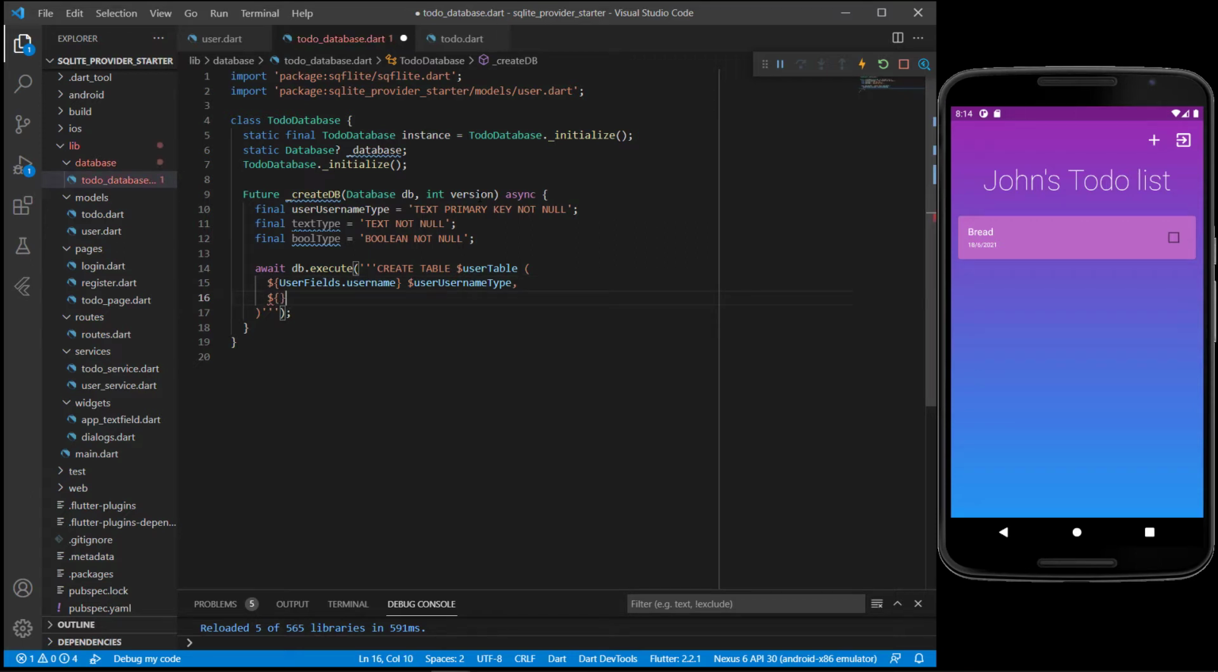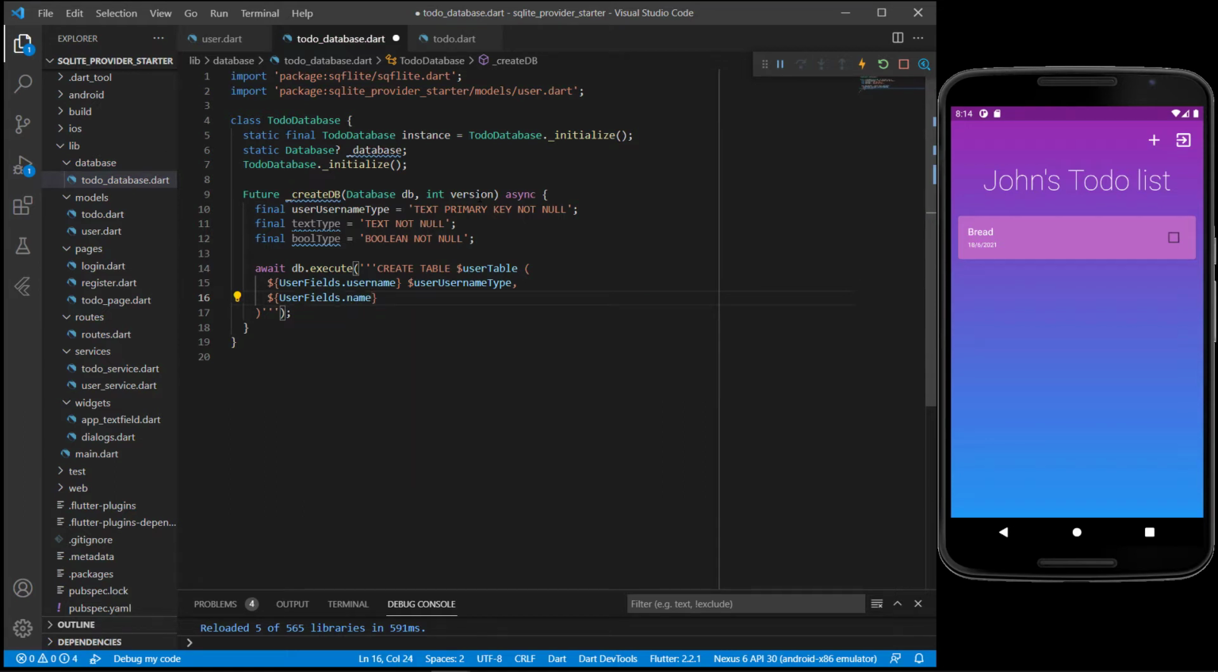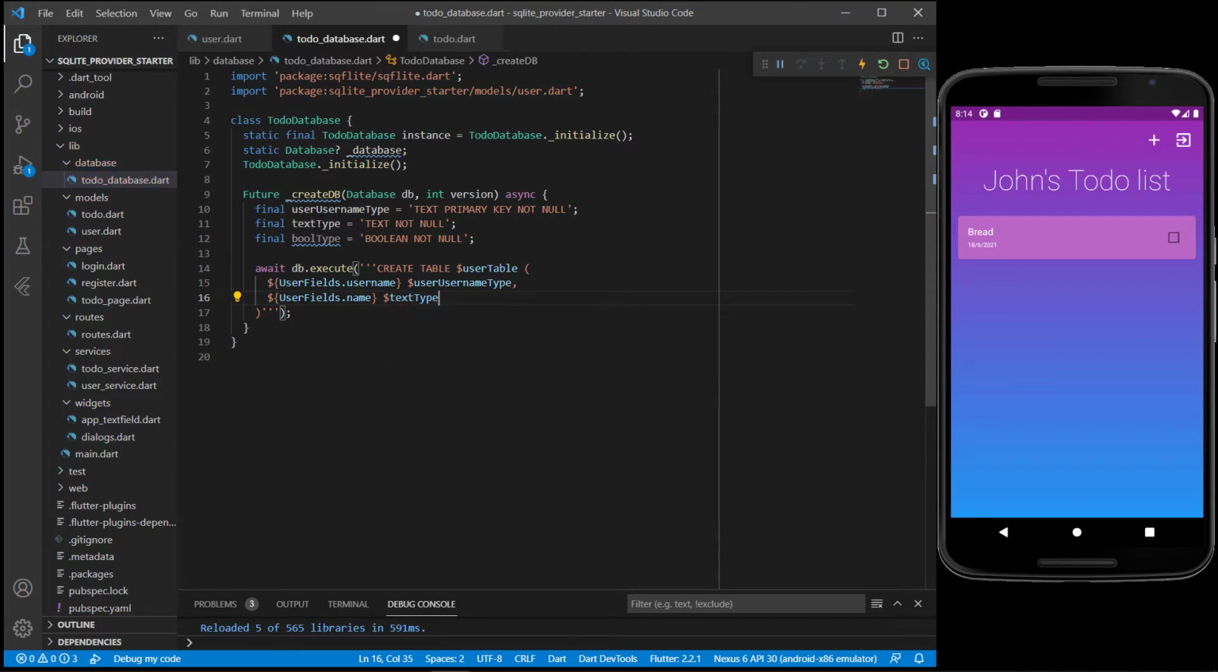So the next column, exactly the same. It's going to be userfields.name in this case, space, and the type for the name is just a normal text type. So I'm going to use text type there, and that's all we need to do.